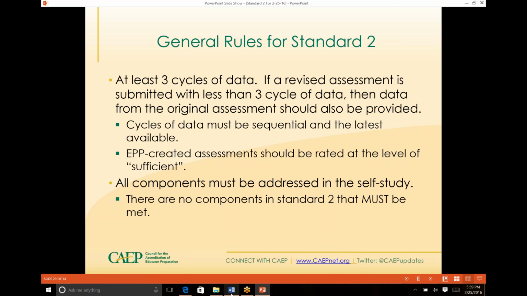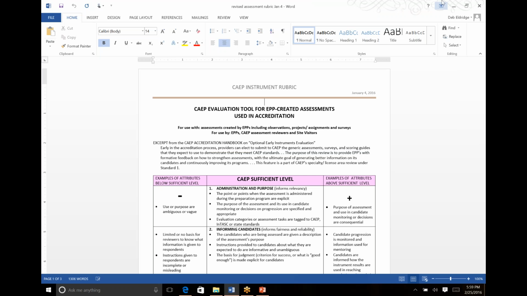We have talked about this before. I'm going to pull up the tool. This is a new one that's available on the CAEP website. This is the sufficient level. And this is the tool they're going to use for EPP created assessments used in accreditation. So if you're uncertain about whether or not your EPP assessments are at the sufficient level, go to the CAEP website, download this new assessment tool, and take a real good peek at the sufficient level, because this is what you're going to be held accountable to.